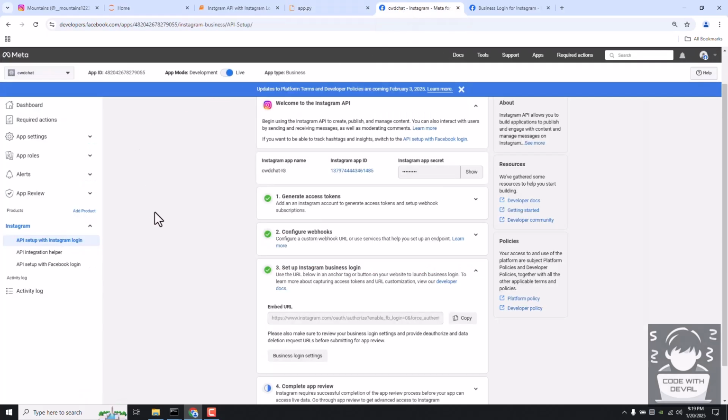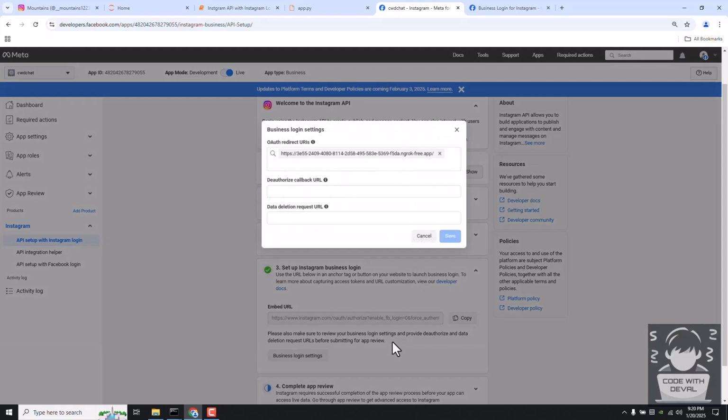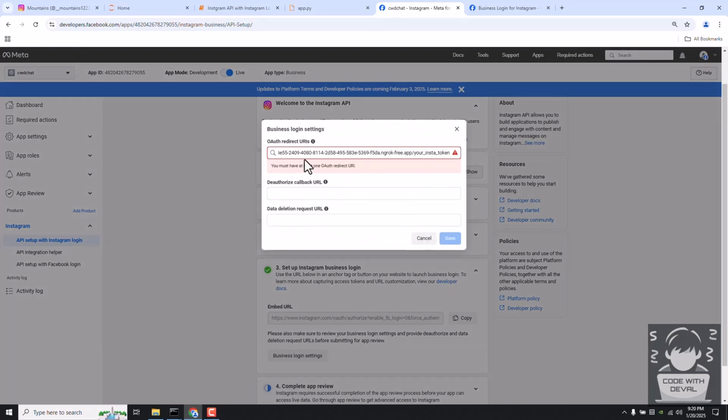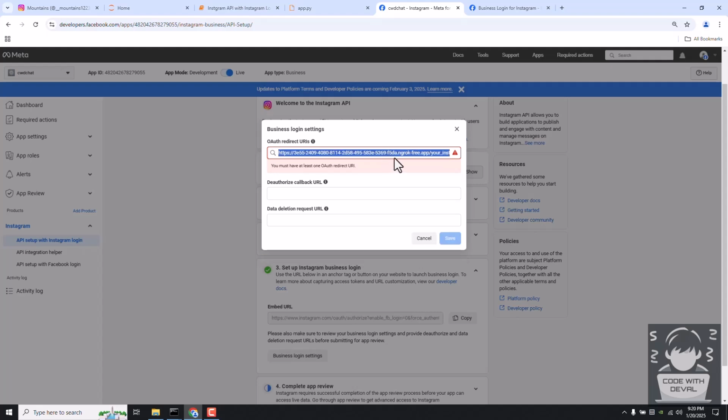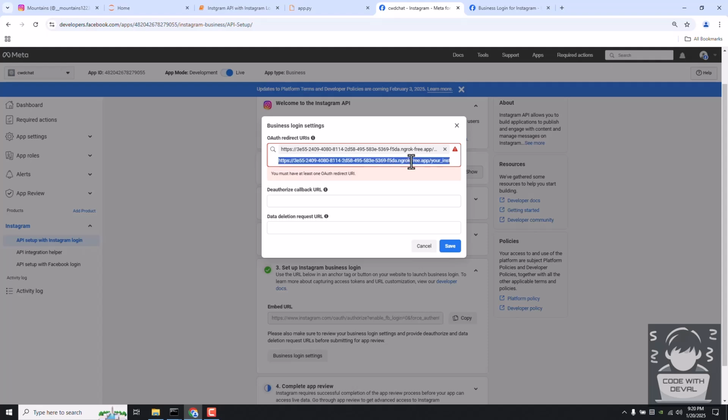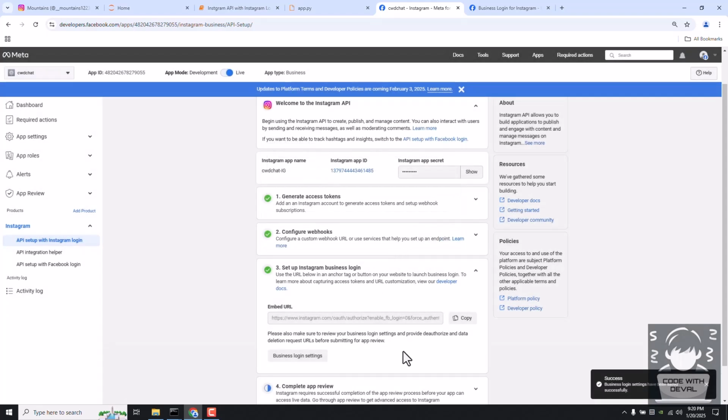In our Meta application, we need to go to this API setup with Instagram login and then this business login settings, right? And here, instead of this home endpoint, we need to add our newer one, which has your insta token in the end, right? Click on save. Now it's successfully saved, right?